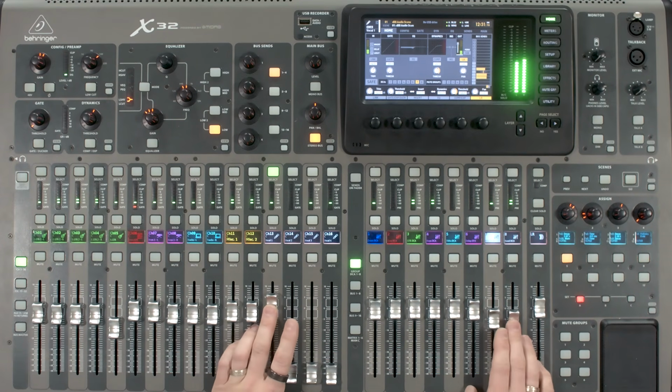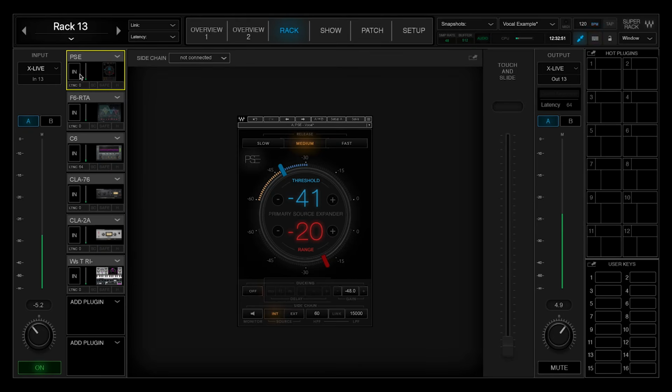Okay, so right away, the rock on which I can go ahead and turn on this PSE.